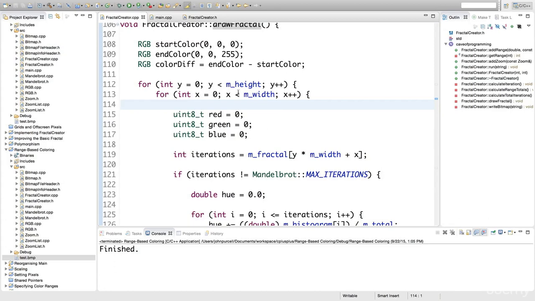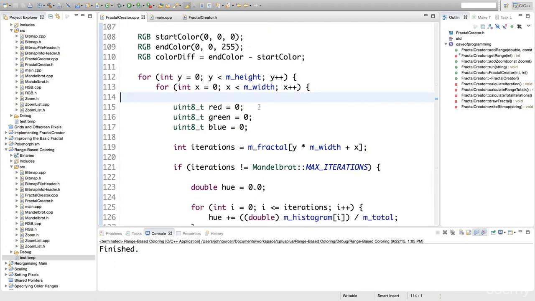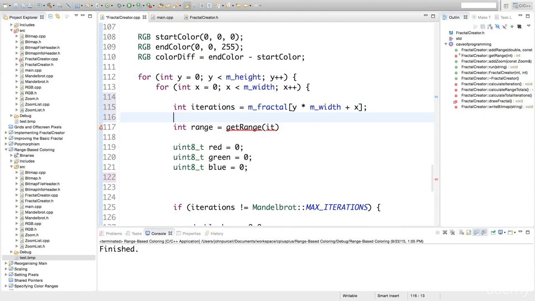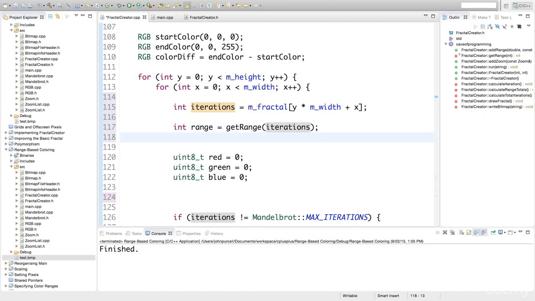So in fractalcreator.cpp in draw fractal, here we're going to have to make some changes. We're going to use these colours at some point, but before we define them we need to get some information about this pixel. We're just looking at one individual pixel here in the loop where we actually draw it. So the first thing I need to know is which range it's in. I'm going to say int range equals get range iterations, because we need to get the number of iterations first. Let's move that up here. So now we know what colour range this is in.